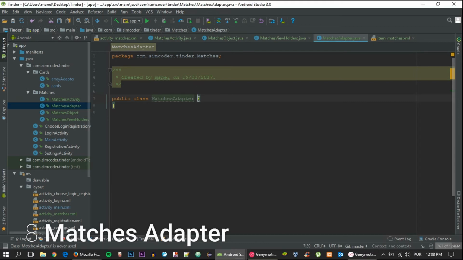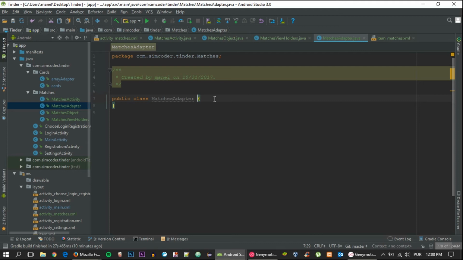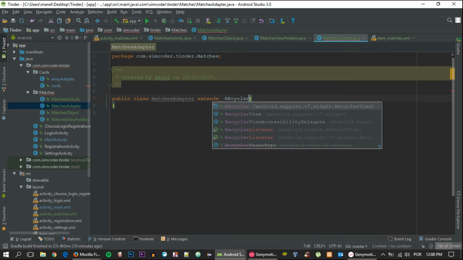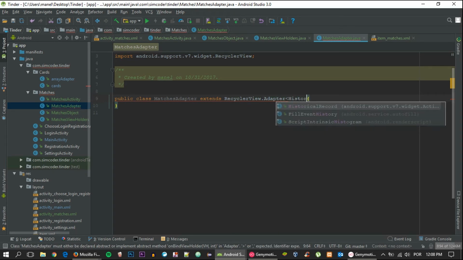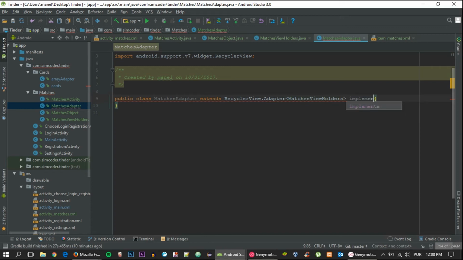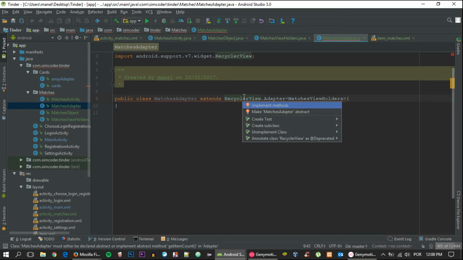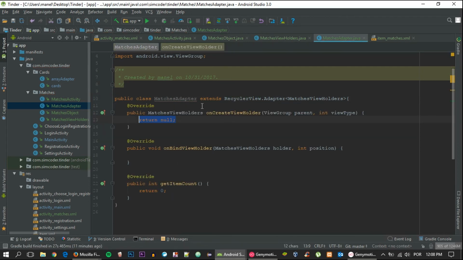And this is the function that takes care of populating each and every single item matches.xml with the information that we want for that specific layout. So the first thing we do is extend RecyclerView.adapter, matches view holders, and implements nothing. Actually, I was making a mistake there. We don't need to implement nothing. We just need to implement these methods, and to do that you simply go here and click Alt Enter and implement methods, and you're golden.